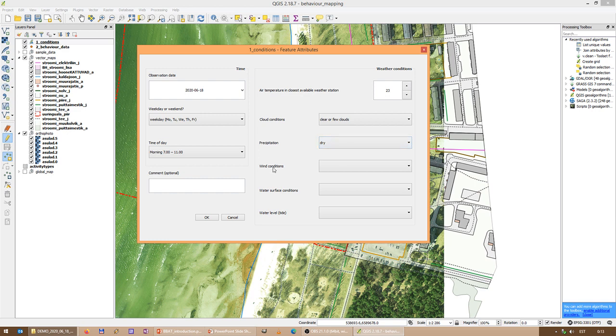The wind conditions, also something that you need to judge when you're out in the field. Is it calm, breezy or strong wind? Let's say it's calm. Water surface conditions, you can add frozen over, or if it's not ice covered then it's calm water, mild waves or strong waves.